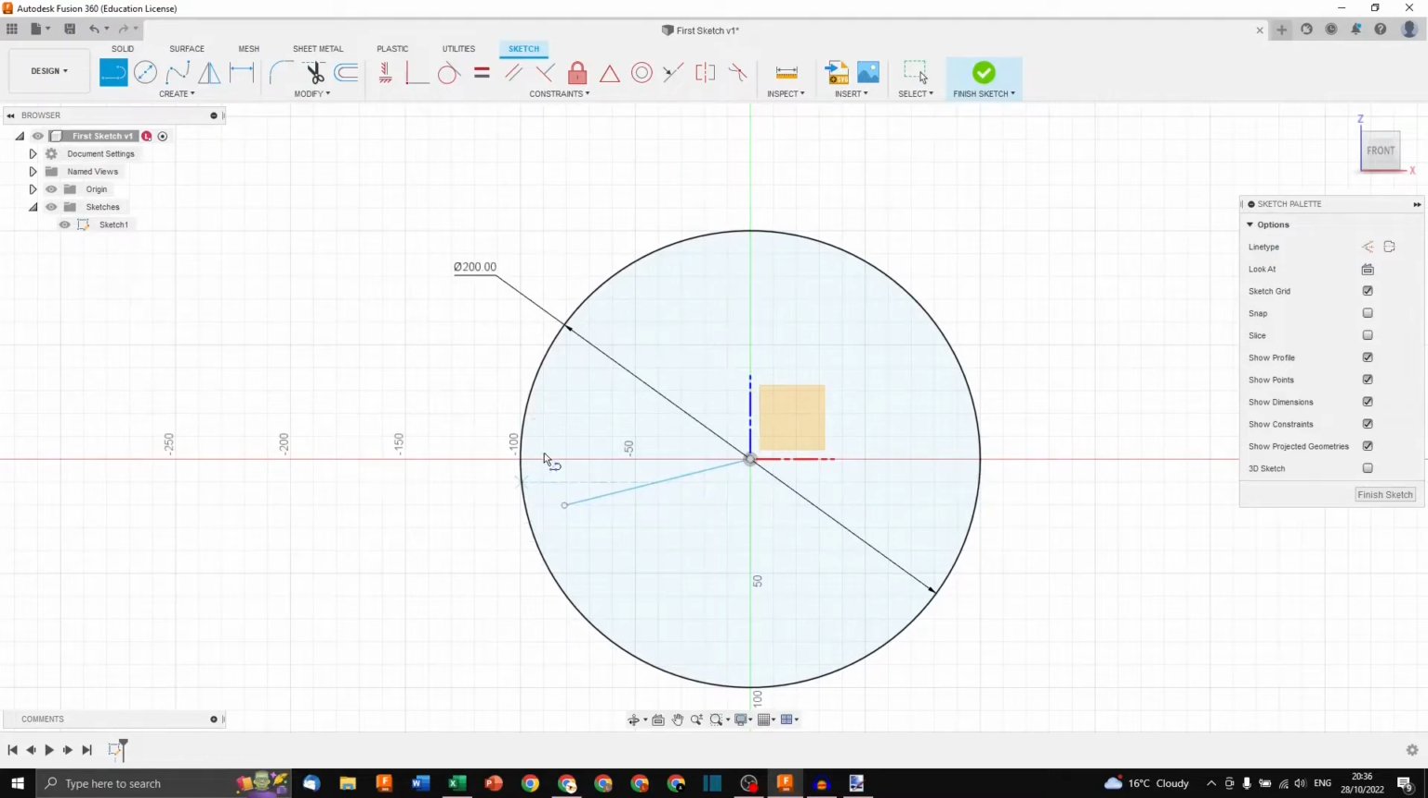Press V to stop adding lines. You see it's all blue. I can press Escape to stop adding lines, and I can now pull this point and bring it wherever I want, because it's not being constrained. You should never make models or sketches that are not fully constrained.